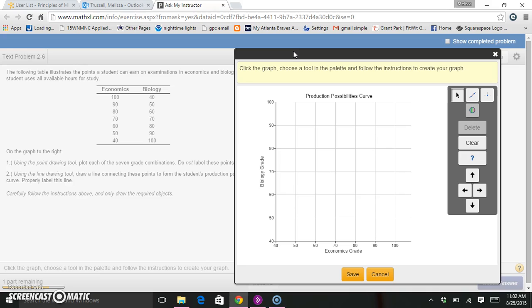So the first point has economics at 100 and biology at 40. Notice that biology is on the vertical axis and economics is on the horizontal axis. So I'll click the point tool here, and I will graph economics 100, it's over here, and biology 40, which is on this bottom line. So I will put my point there. Just click right there and it puts a point there.